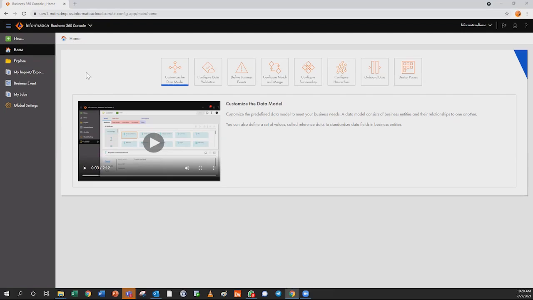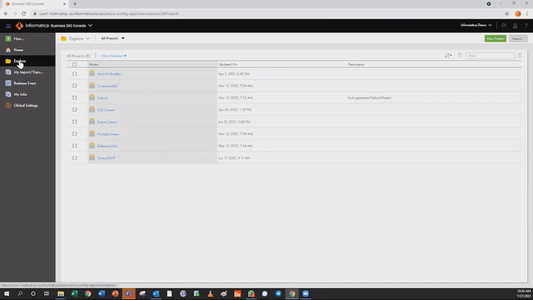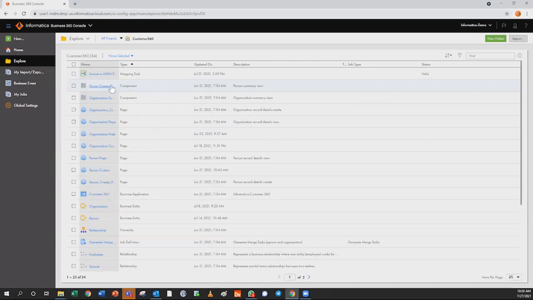So here you will see that there is an explore button. If you click on explore, you will see that these are all the projects that are associated. And if I click on Customer 360, you will see all the assets that are available for us to work with, and any assets that we created are available to us. And if it runs 2 pages, you can always find it by typing it here. And also you could sort it, and you could also use the filter here.